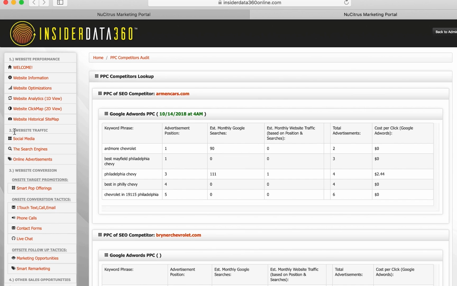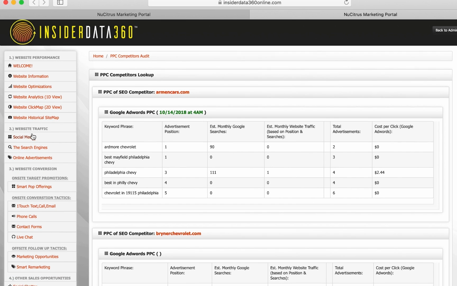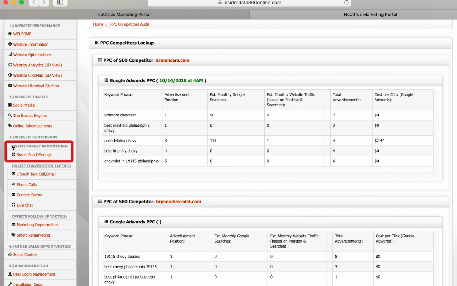So now that we've driven this traffic, we have all this perfectly optimized traffic coming to the website. It's all about conversion. We want to get people through your sales funnels and actually engaging with you to some capacity. So what I first want to do is talk about the on-site targeted promotions. And so the concept of this module, which we call Smart Pop Offerings, is kind of your best foot forward, right?